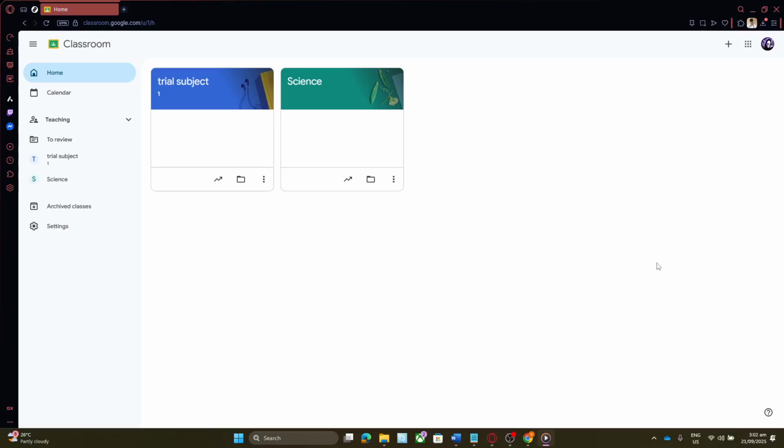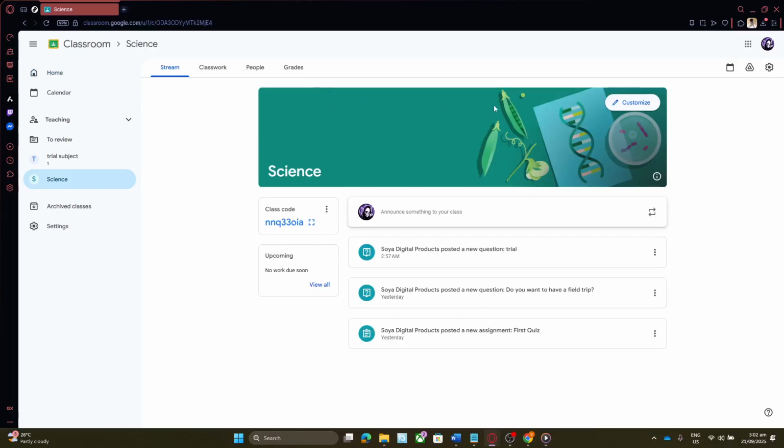Firstly, open up Google Classroom in your web browser. Once you're on the home page, you'll see a list of all the classes you have access to. Scan through your classes and click on the one for which you'd like to change the banner. The banner is the first thing students see when they enter a virtual classroom, so personalizing it can be a great way to make it feel unique and welcoming.